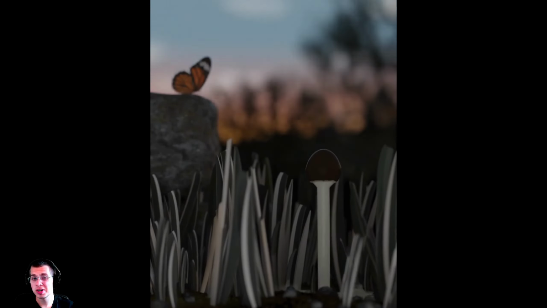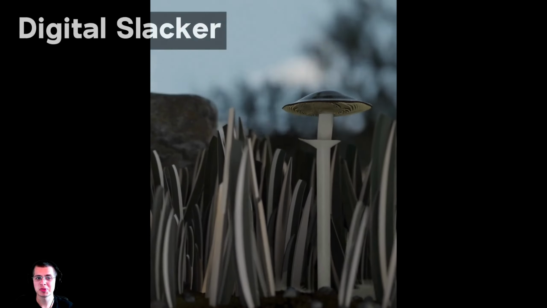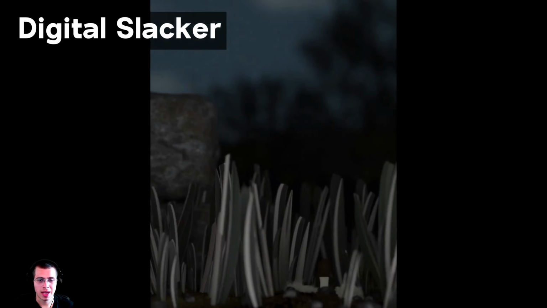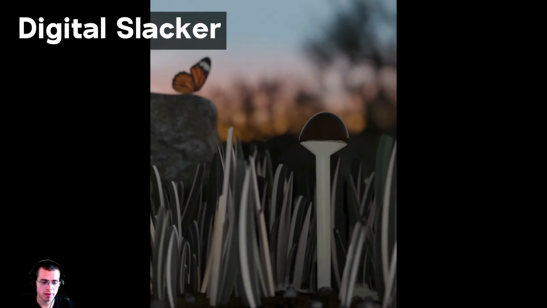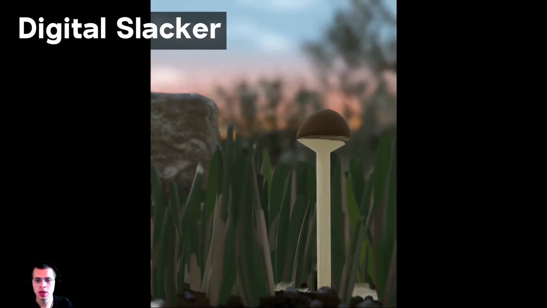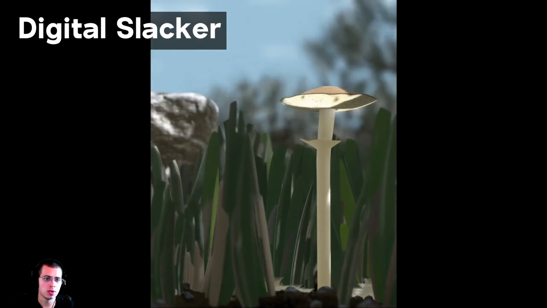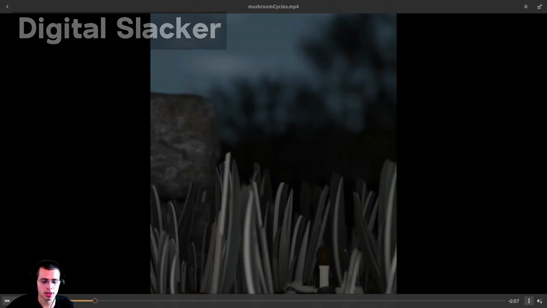Alright, and this next one is an animation, and this comes from Digital Slacker. And you sent an Eevee version of this and also a Cycles one. You did two different versions of this animation, one in Cycles and one in Eevee. And you did say that you liked the Eevee render a little bit more. So let me just check out the Cycles one.